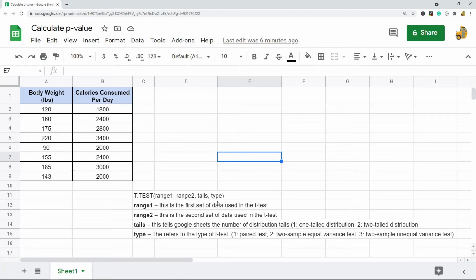And then the last parameter is type, which tells Google Sheets the type of t-test you want to do. So you can either use a 1 for a paired test, 2 for a 2-sample equal variance test, or 3 for a 2-sample unequal variance test. So it's pretty quick to do this in Google Sheets. I'll just show you with this data.